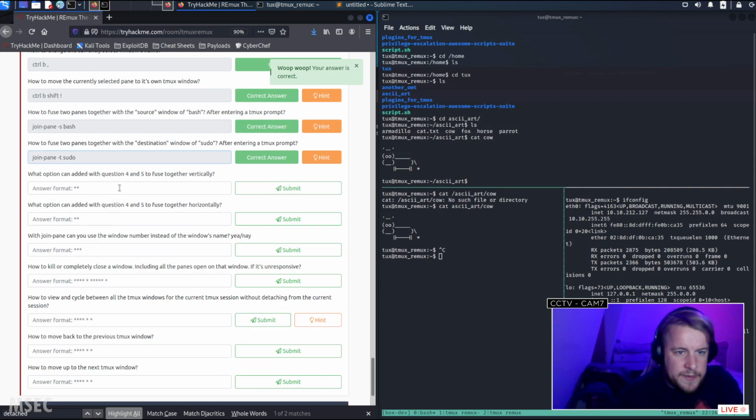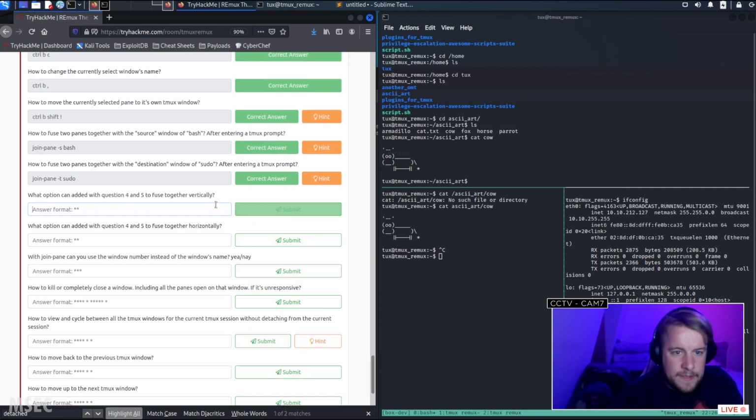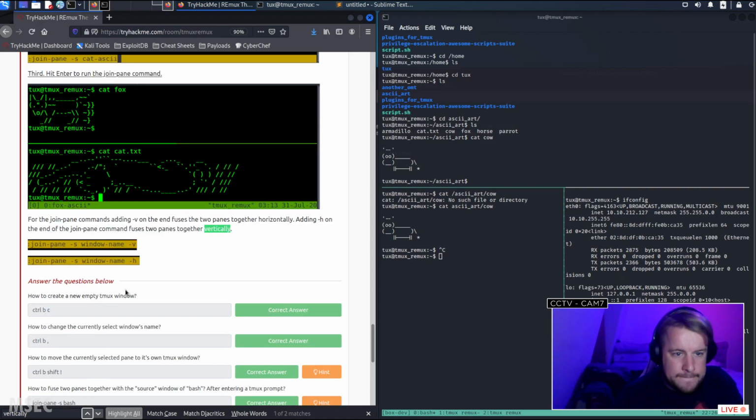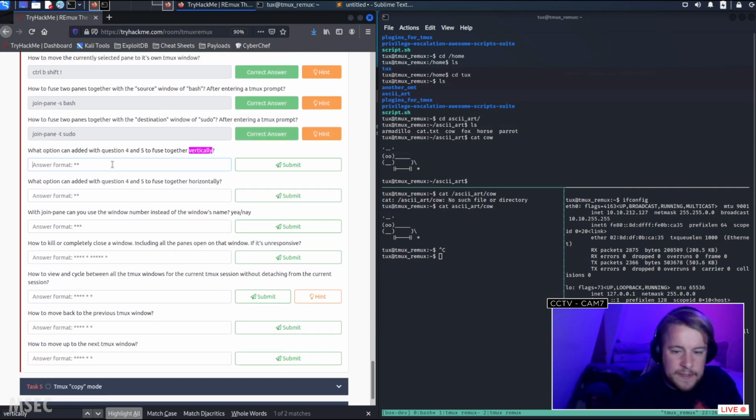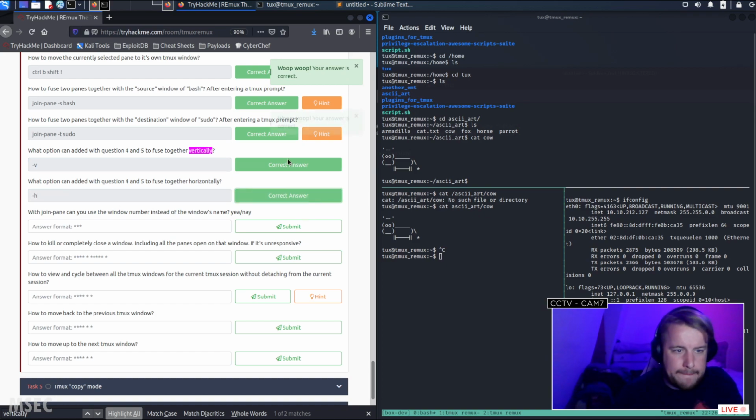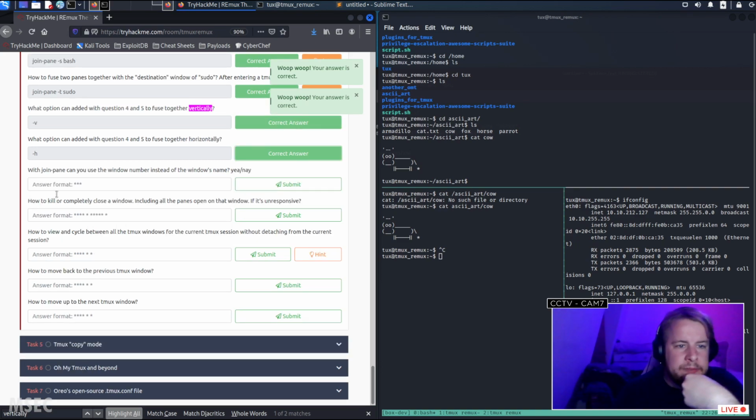What option can be added with questions 4 and 5 to fuse together vertically? Not a clue. Dash V and dash H. So dash V, dash H. With the join pane, you can use the window number instead of the window name. Yay.